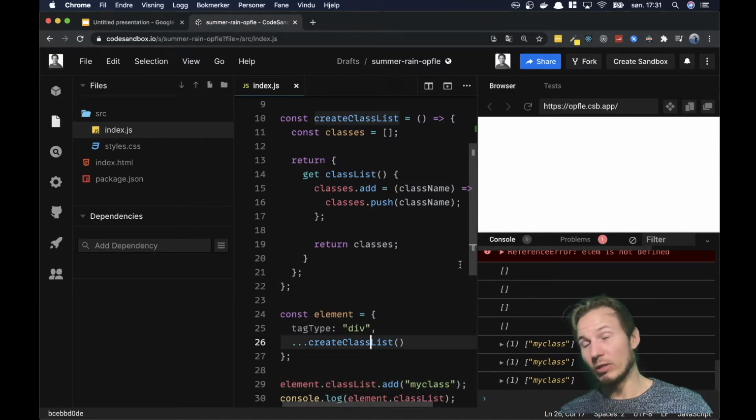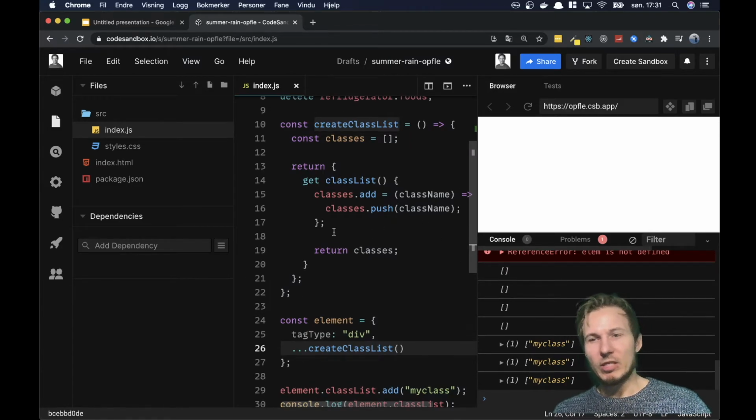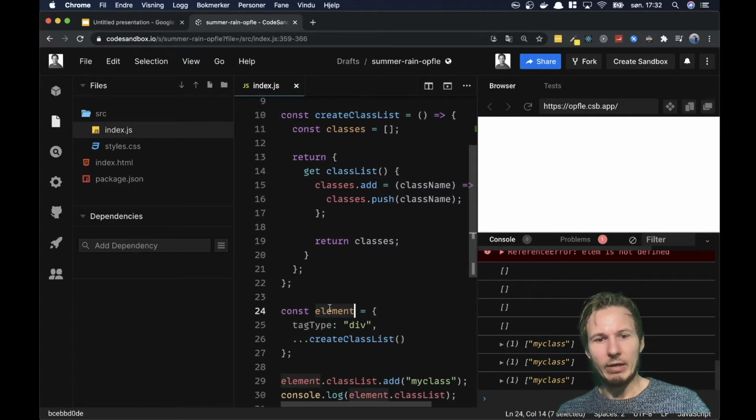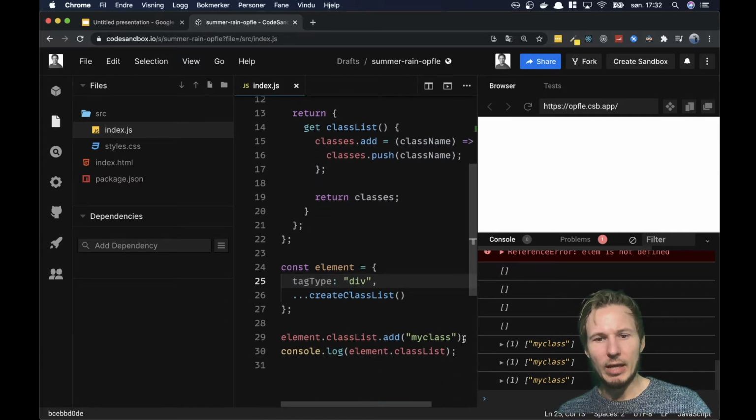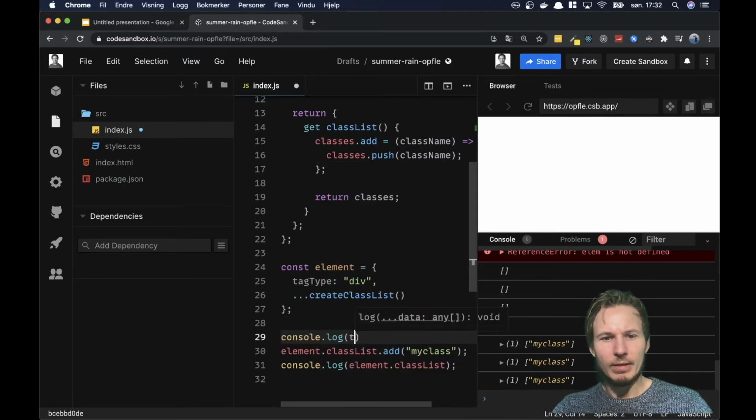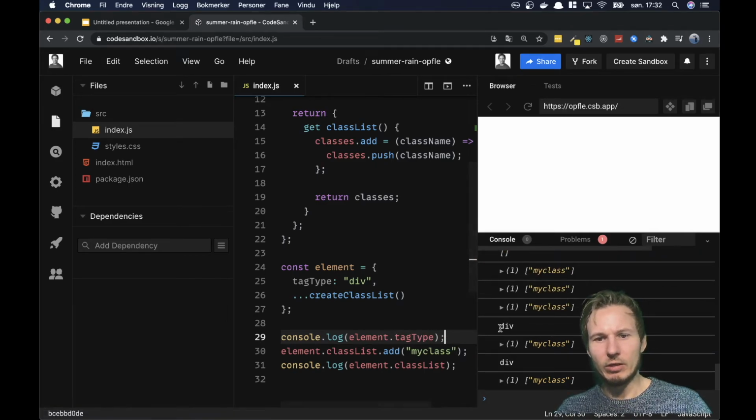Now what's going on here? There's a lot of different concepts that we are using here, but let's just take a look at some of the things that are related to objects. So first off, we are creating a variable, and it's holding the element object. And on the element object, the first thing we see is a key value with a tag type, which is the name of the key, and then the value of the key is div. So if we console log the element dot tag type, we should see div in the console, and we do.